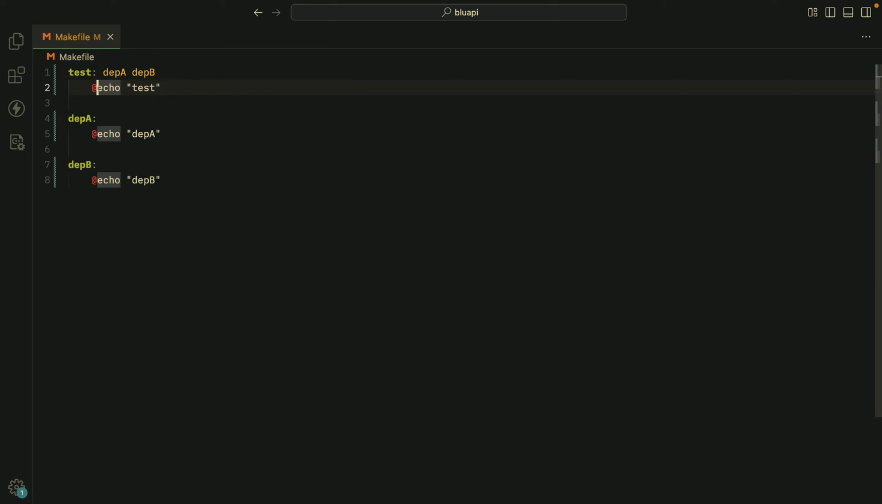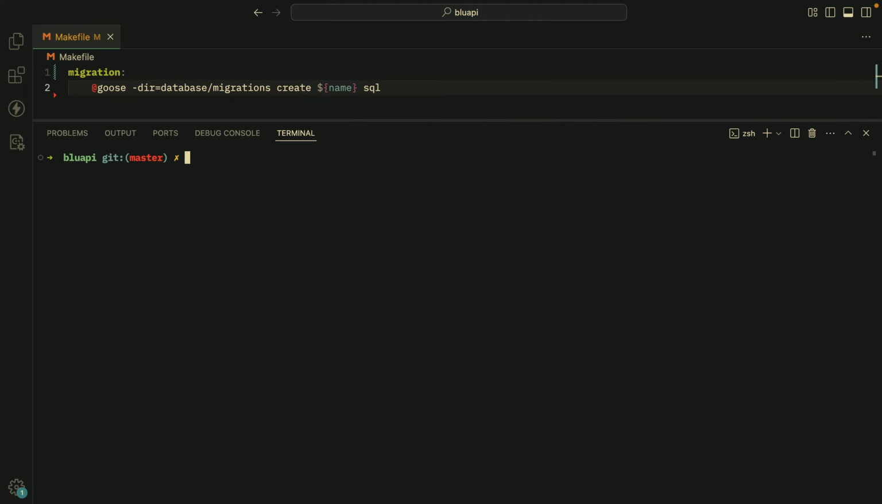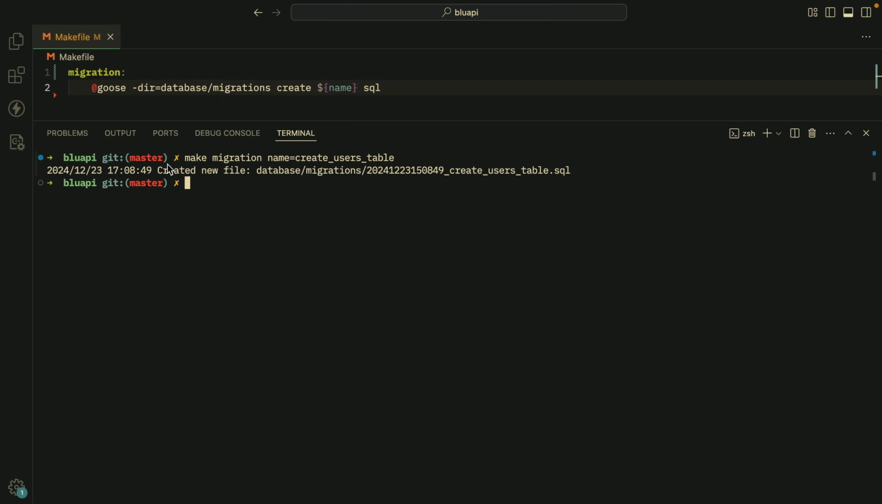And now that I've shown you a basic example, let's go ahead and build the actual Makefile for my Golang API starter kit. The first rule we're going to add is the migration one. We'll do migration. This will call Goose, specify the directory, which is database/migrations, create, and then we'll accept the named argument using $, curly brackets, name, and SQL. Now I can open the terminal, run make migration name, create users table, hit enter, and we have a new migration file.